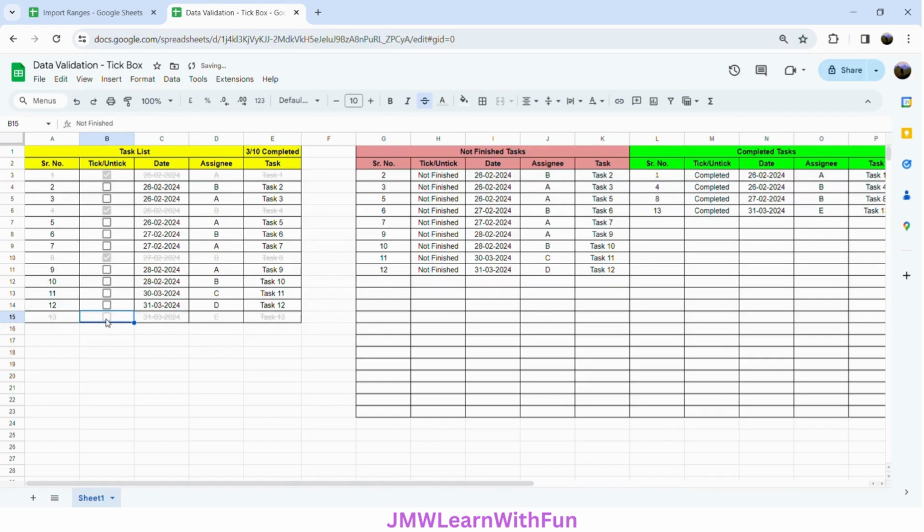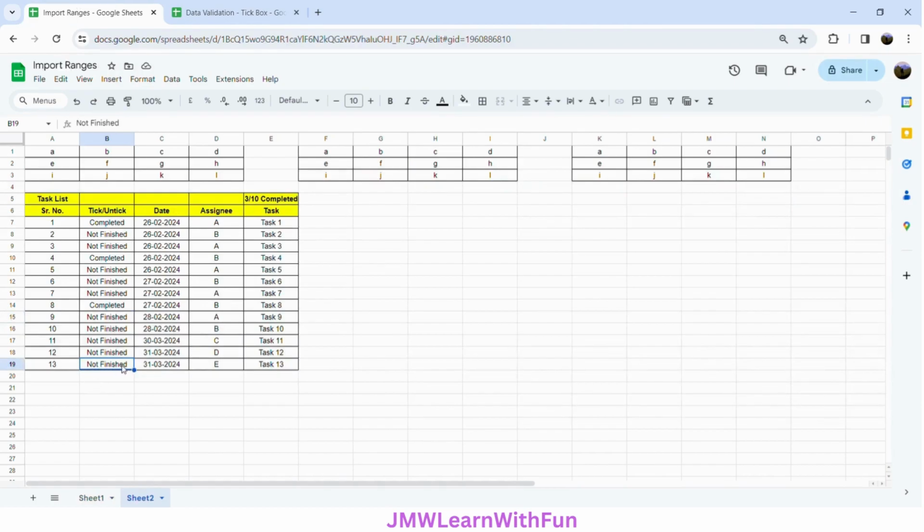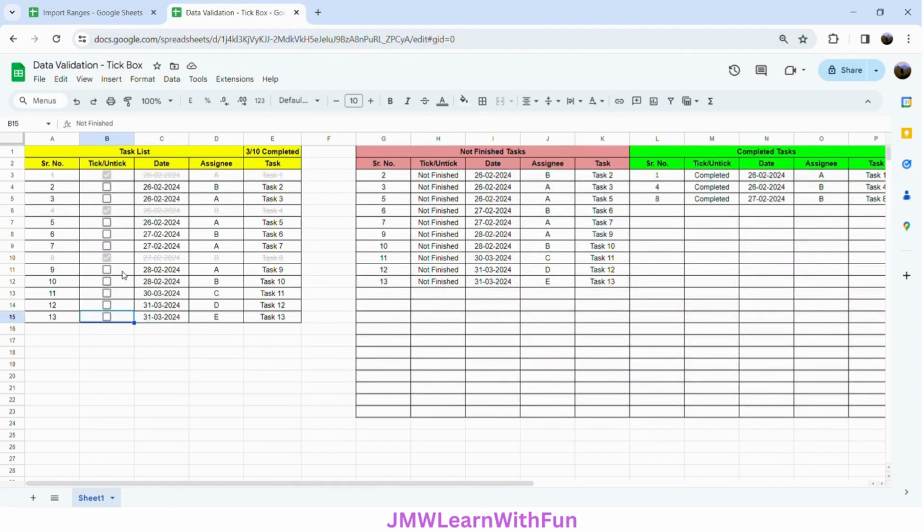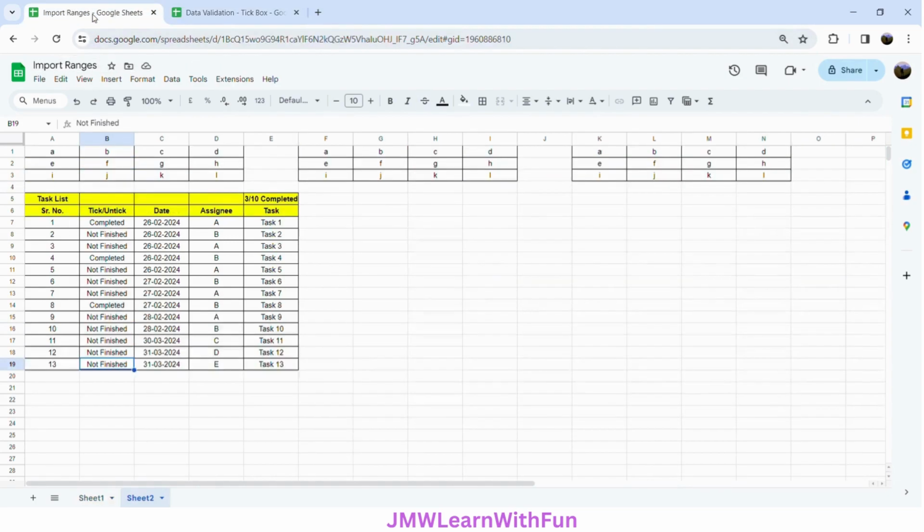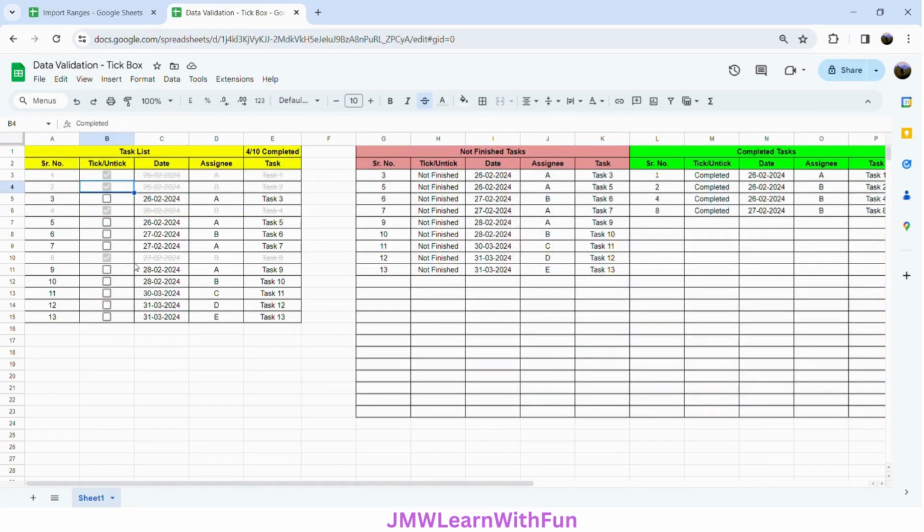Suppose we untick the tick box for task 13 in the source spreadsheet, we will see that the value in the destination sheet is also updated from completed to not finished. If we tick the tick box for task 2 in the source spreadsheet, we will see that the value in the destination sheet is also updated from not finished to completed.